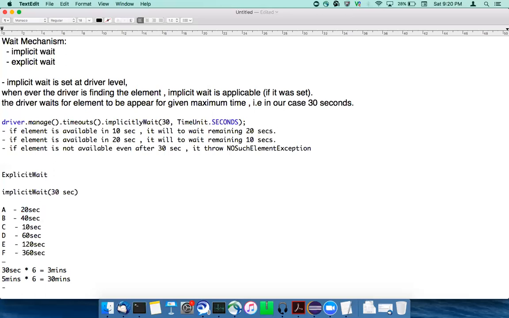If you give 30 seconds, even in the worst case, if every element takes 30 seconds, it will wait a maximum of 3 minutes altogether. If you give 360 seconds to make sure that all the elements can be found, it will take 5 minutes into 6, that is 30 minutes, in the worst case scenario. So that is the reason it is not recommendable to keep the implicit wait more than 30 seconds. You can keep 30 seconds to 3000 seconds also, there is no problem, but it is not recommendable.